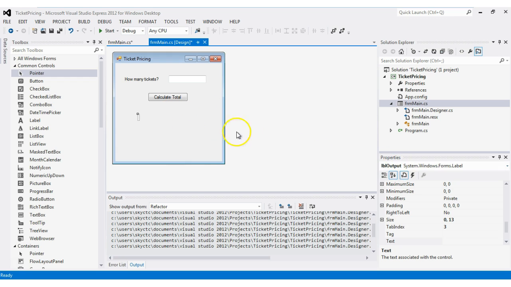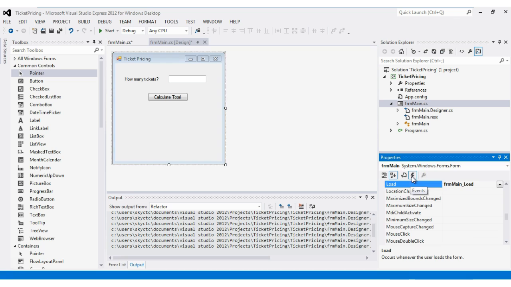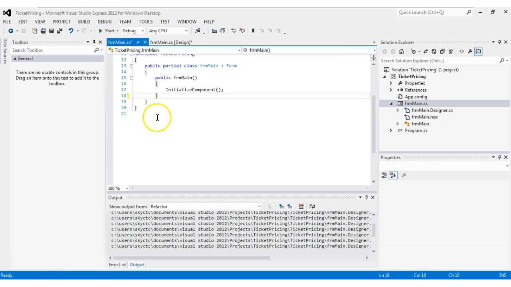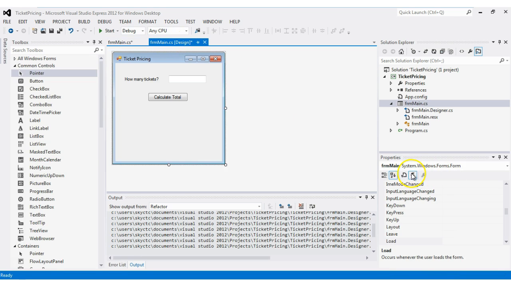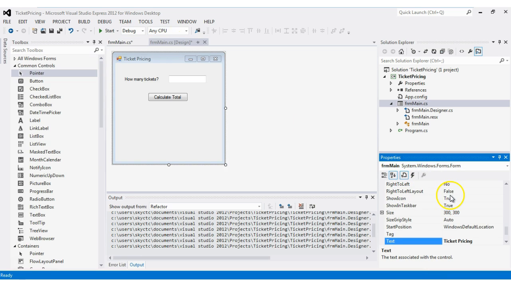To actually fix that, what I need to do is click on the form and then come over here and click on the little lightning bolt, the events. And you'll notice that I have load here, which is supposed to do form main underscore load. If I delete this and press enter, what it will actually do is delete the code for it over here. So don't ever delete the code directly. You always have to delete it from the events for that particular element.